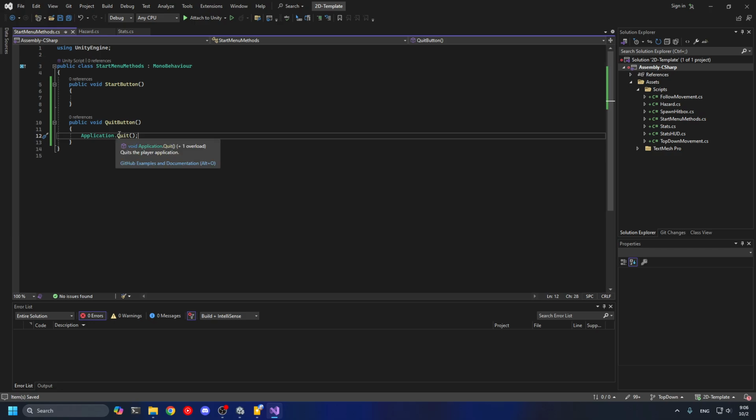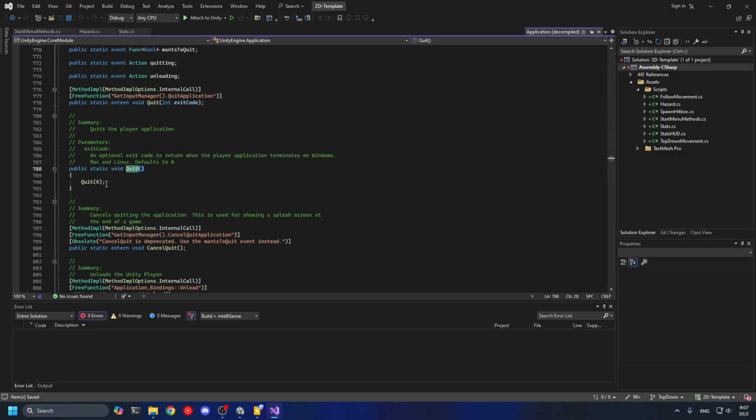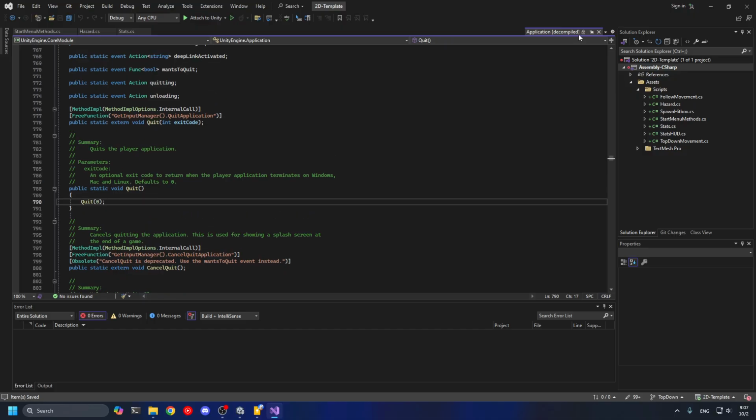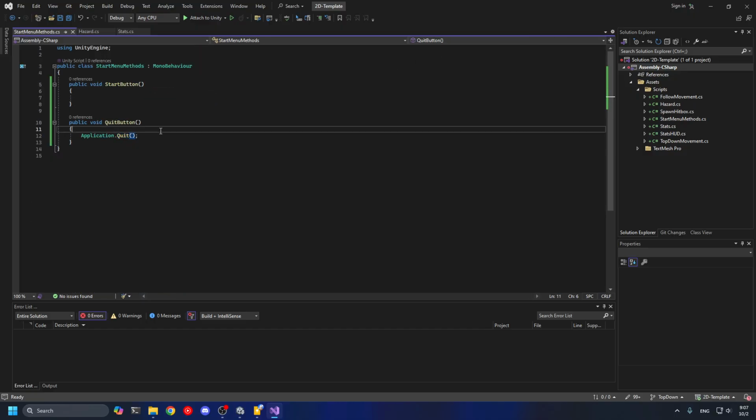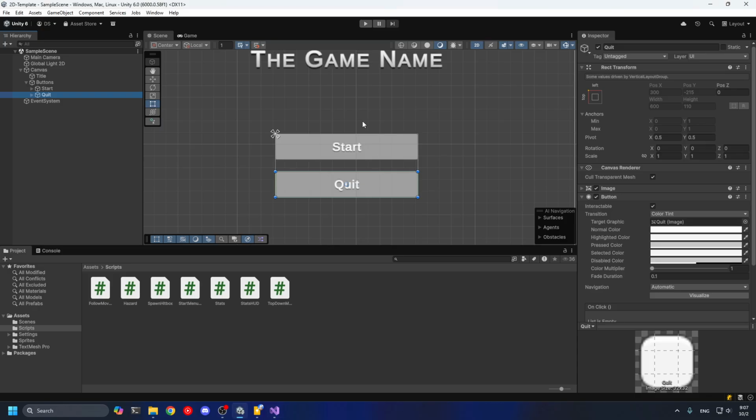Application.Quit is another function. If we control click it, we can try to see a little bit about it, if it wants to play nice. It calls another function called Quit0, which we don't really get to mess around with, but it does some cool stuff. Anyways, my point is, this one single line of code ends the game. Although this isn't going to do anything in the inspector. Before we do start button, let's actually get the quit button set up.